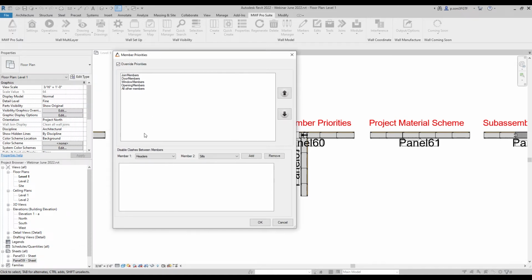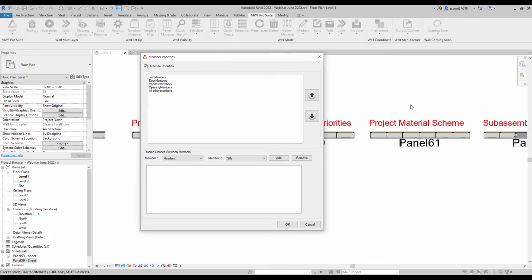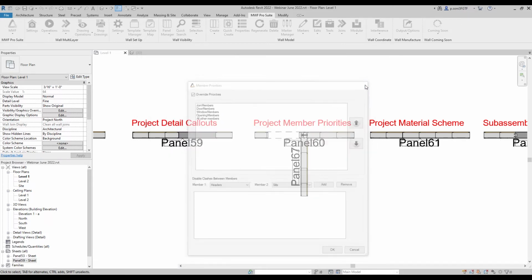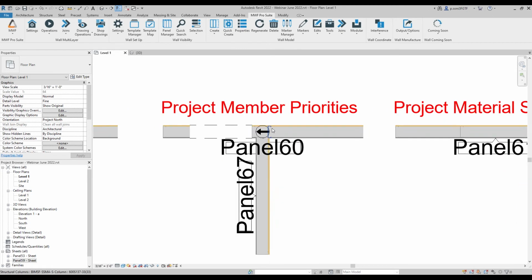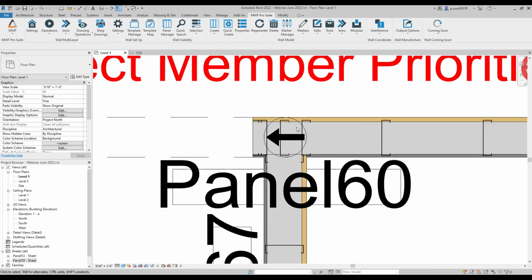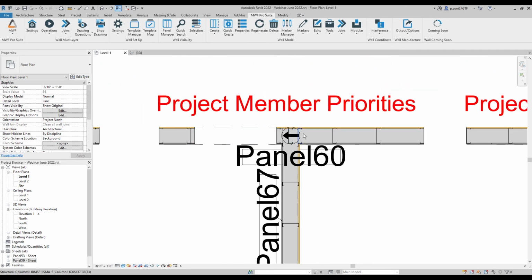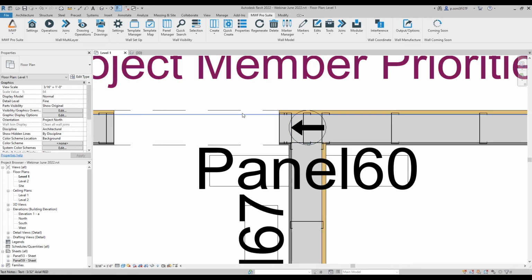Moving on, next is project member priorities. When two or more members of the panel are clashing with each other, the member priorities decide which member gets deleted based on their importance. By default in MWF, this is our global settings, which means join members would get prioritized over door members, and door members would get prioritized on top of window members, and so on. This is the global setting that you would get in priorities.